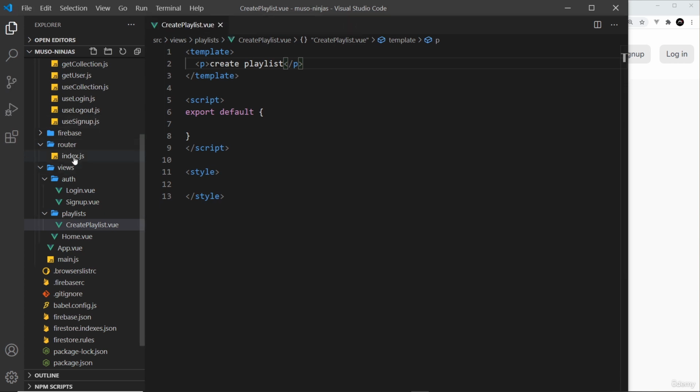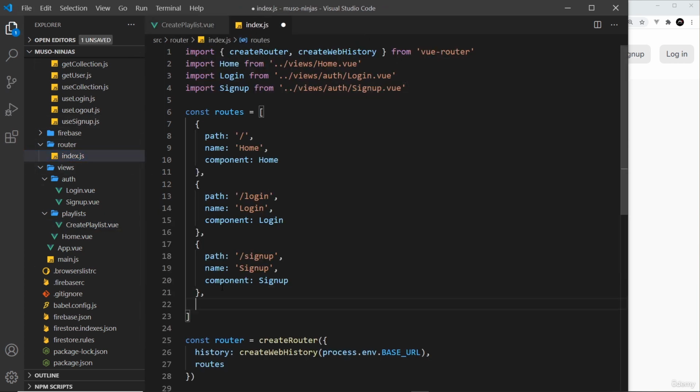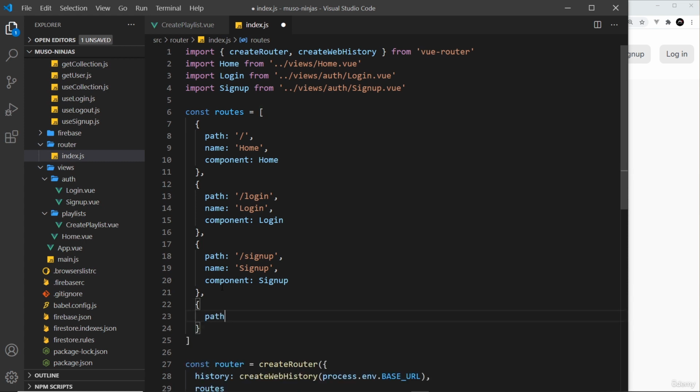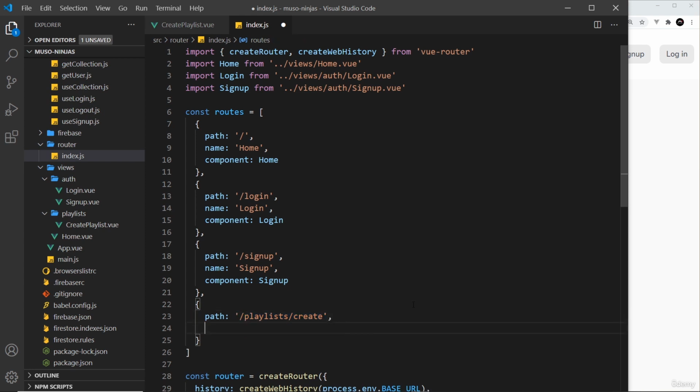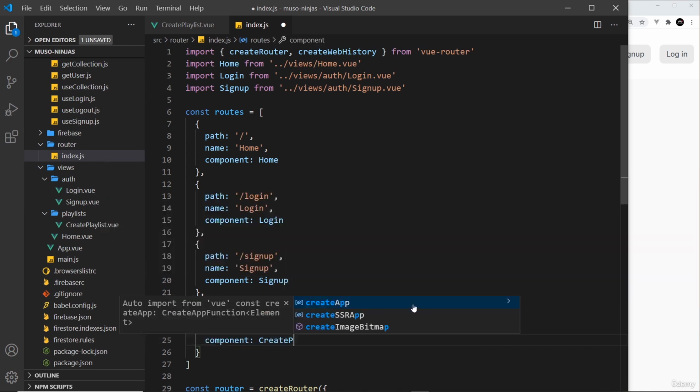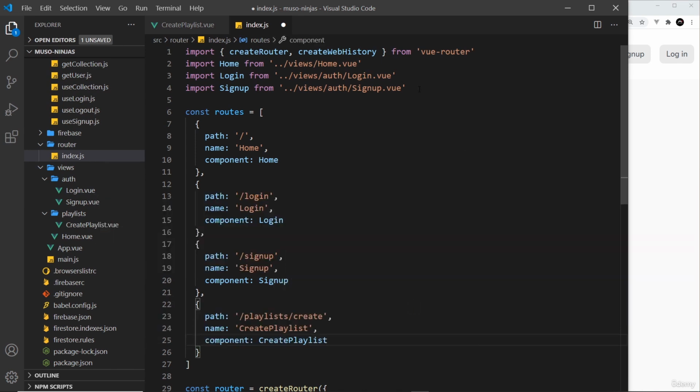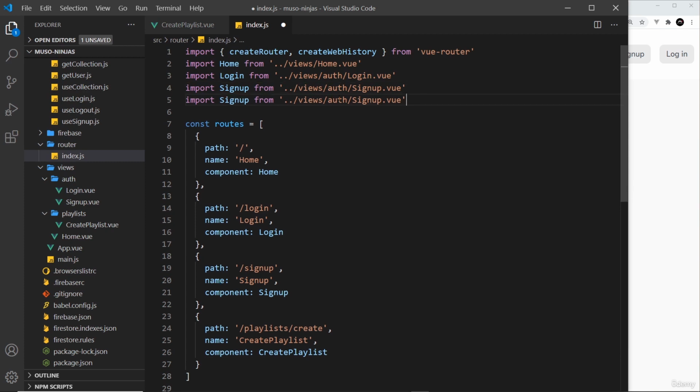Alright, now we need to hook this up to our route file, so let's go to the route file over here, and down here we're going to create a new path, /playlists/create. So that's going to be the route for our new component. Okay, so this needs a name, which is going to be create playlist, like so, and also a component. So component, and that is going to be create playlist, which we need to import. So I'm going to duplicate this, and instead of going into auth, it needs to be playlists.